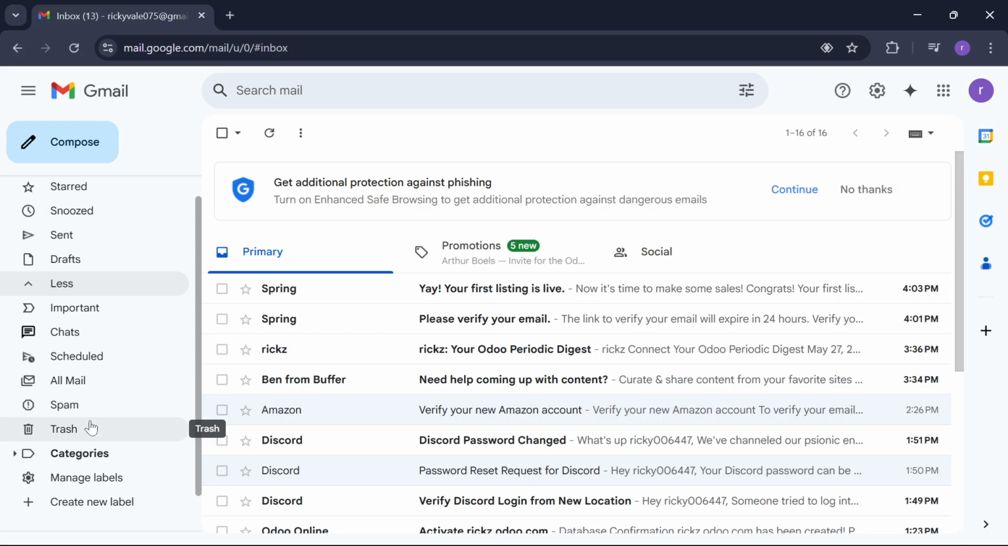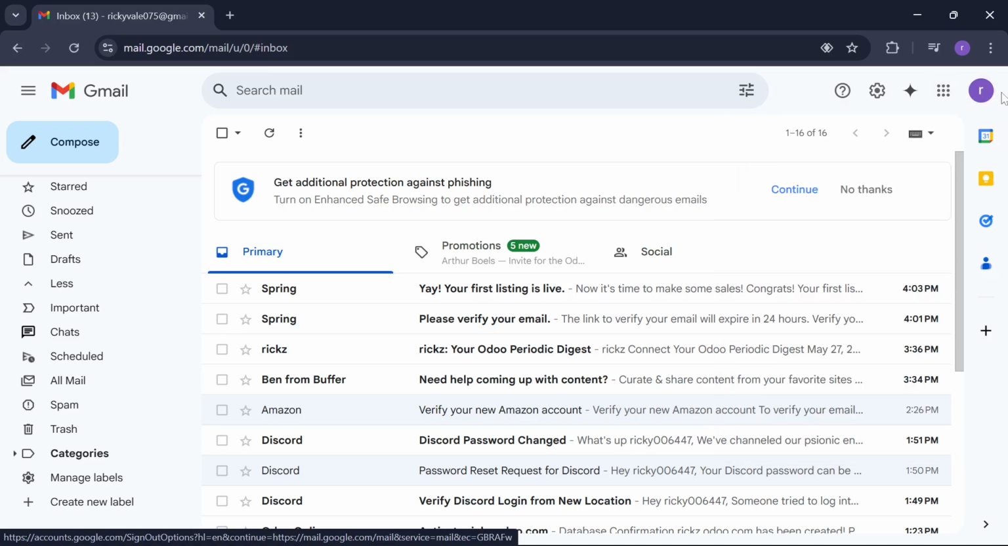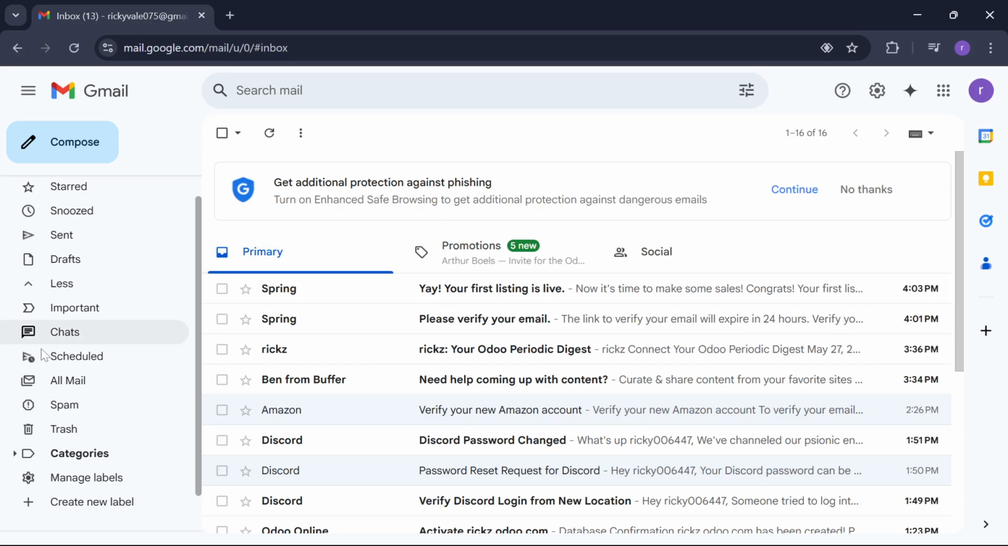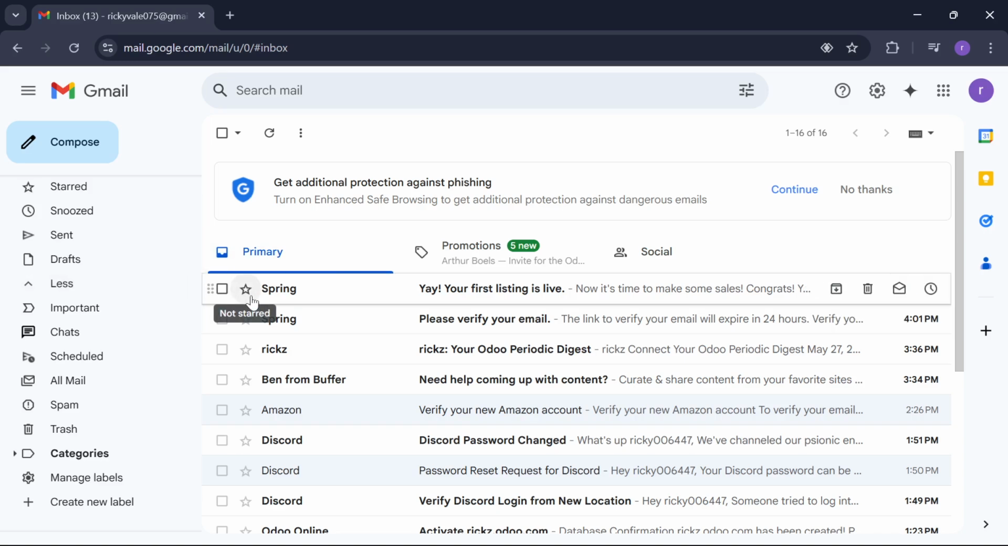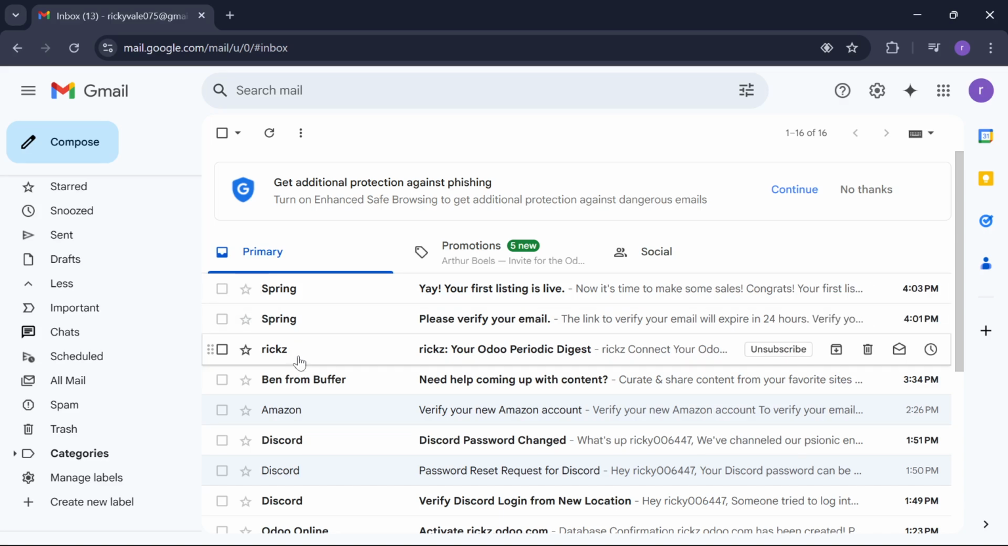In the center are your emails, and on the right side you can see quick access to Calendar, your Keep notes, your tasks, and your Google contacts. On the top bar you can see the search mail option, Google apps, and your profile picture. Google's 2025 design is cleaner and more AI driven, with smarter auto categorization and real-time smart reply suggestions. So let's do composing and sending emails.